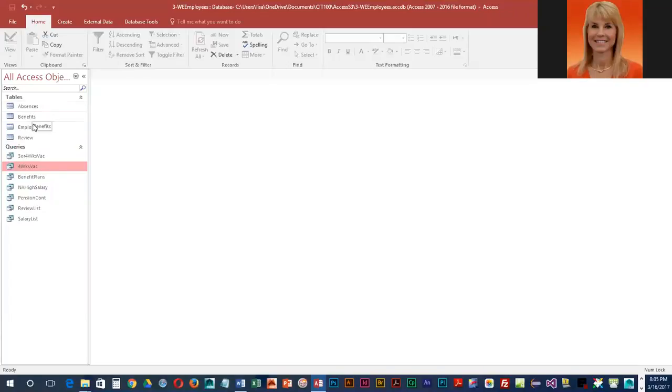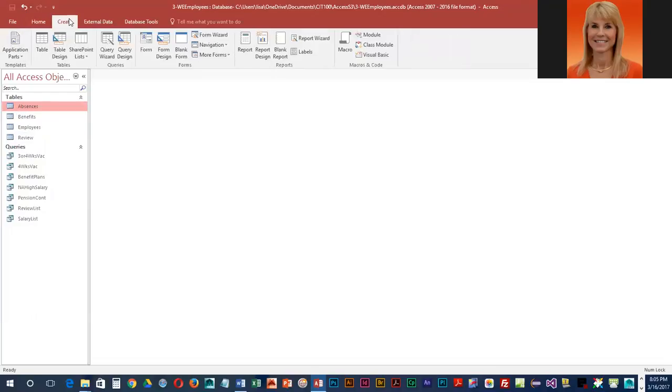And what we're going to do is select the absences table, just going to click on it, and then we're going to go into the Create ribbon, and we are going to generate a form from that table by clicking on Form.